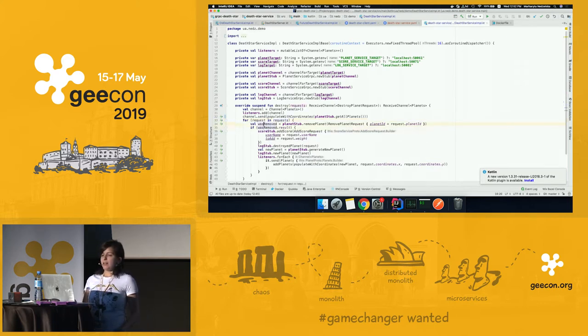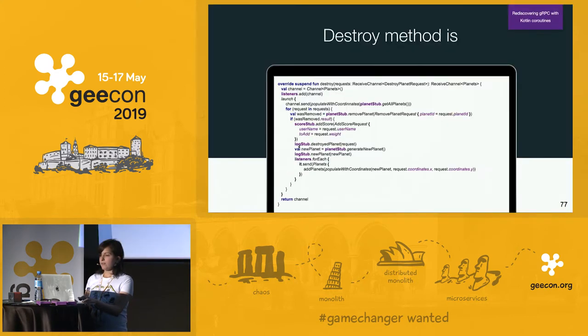And all this stuff is straightforward. You see that we are removing a planet, we are updating the score, we are logging everything, and it looks more straightforward. So here, this new method, do you like it? Please, I tried to make it better.